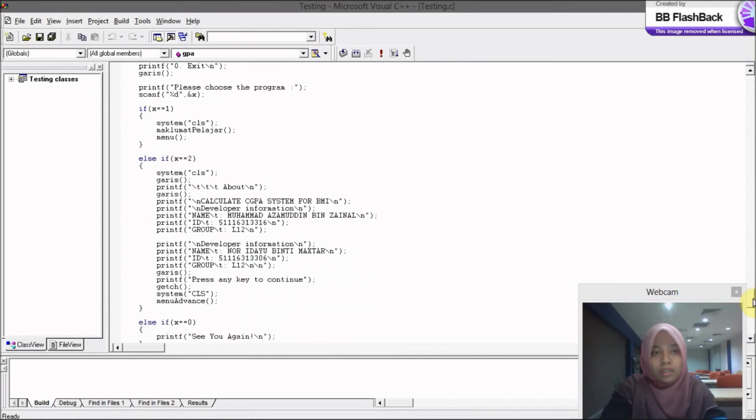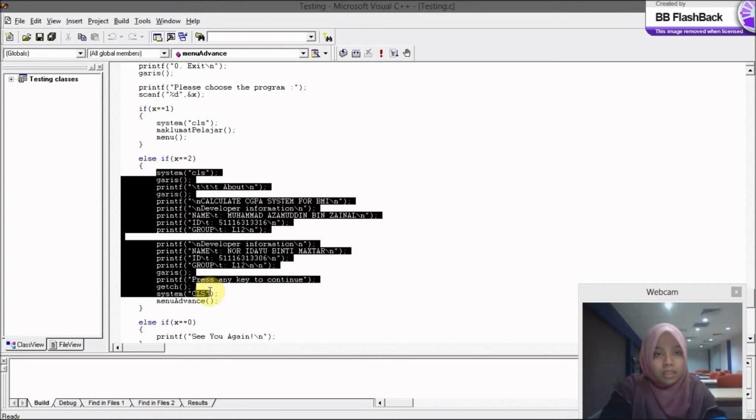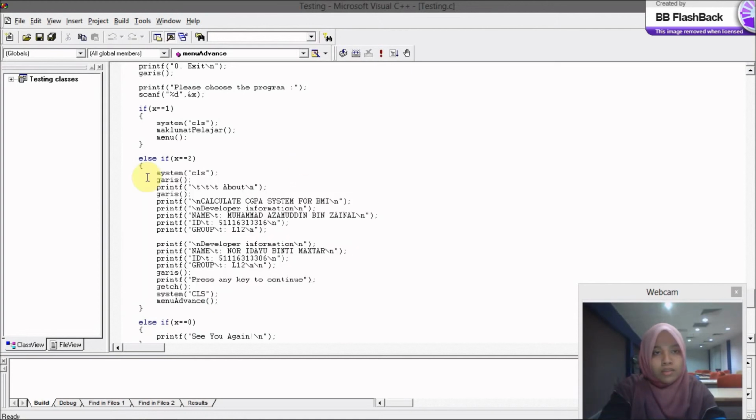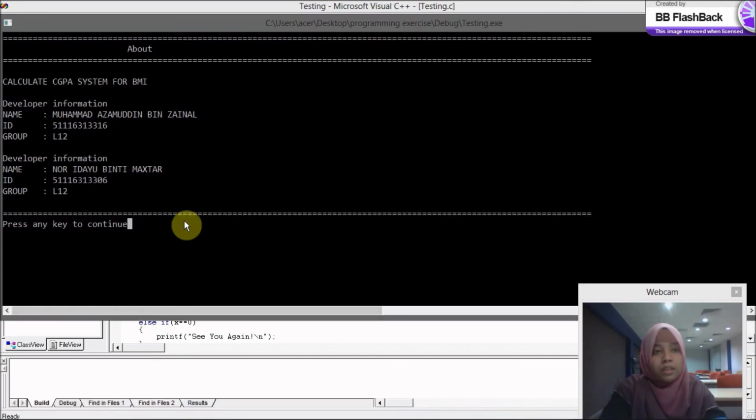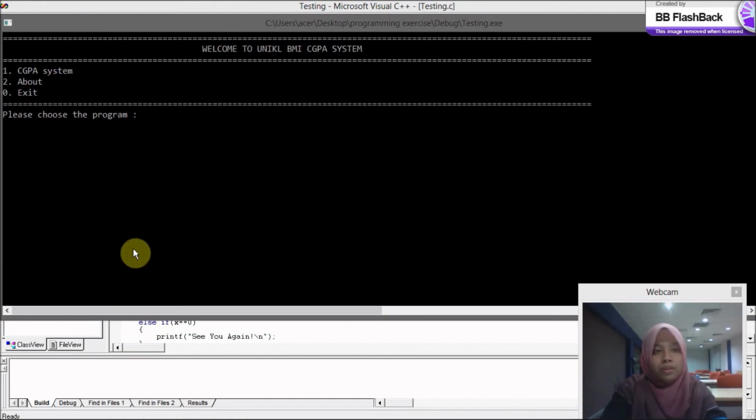Okay, this is a selection. We use the selection if and else if. Here we choose number 2, and the system will display this. Okay, here is please press any key to continue.